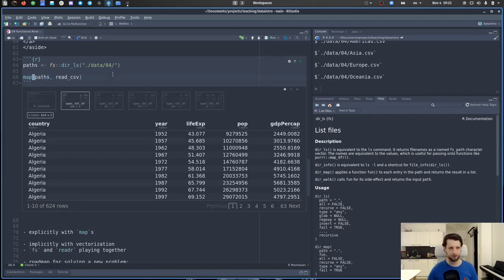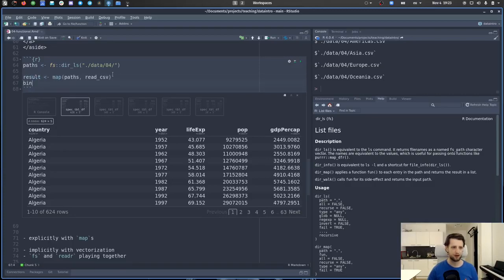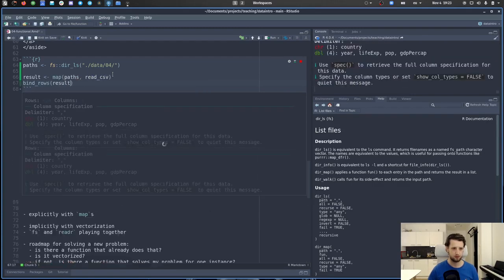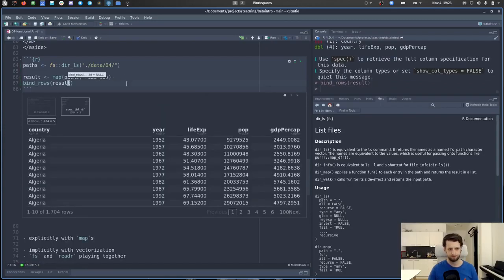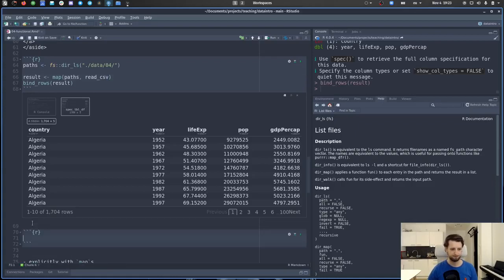Now we have this list. And we can call bind rows on the result. Now this operation is so common, to just make something a tibble, that there is a special variant of map.